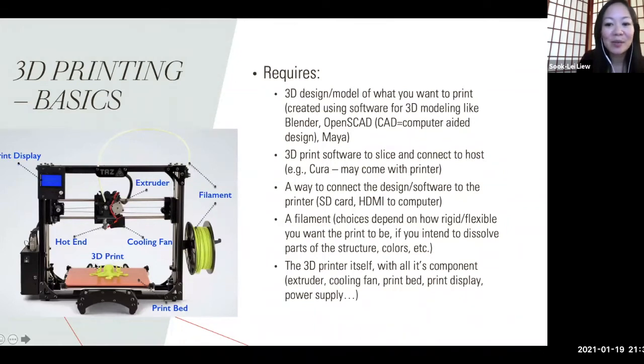You then, of course, need some way to connect your design and slice parameters to the 3D printer. So for instance, with the Lulzbot Taz, there's a HDMI cable, so you could plug in a laptop to control it. There's also a slot for an SD card. So sometimes we'll just load a bunch of designs onto the SD card that already have print parameters specified. And then we can just use this print display here to toggle through some of the switches and select which design you want to print.